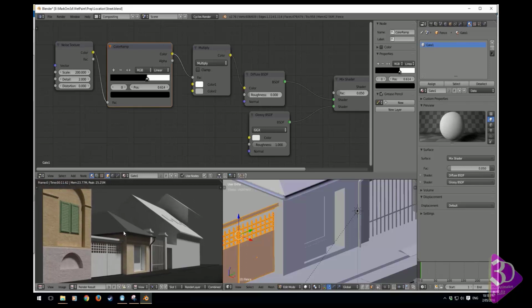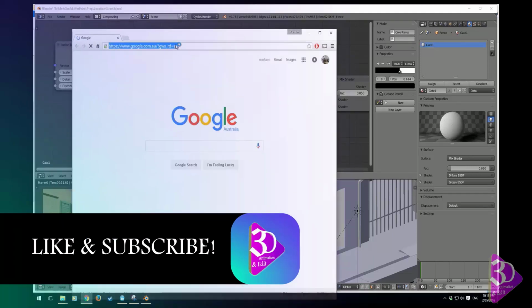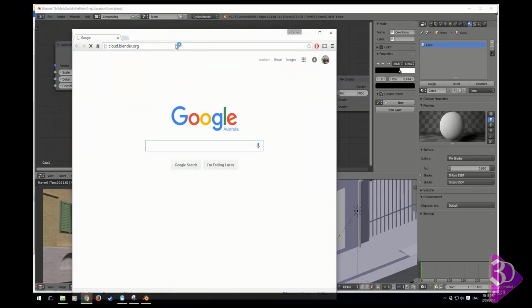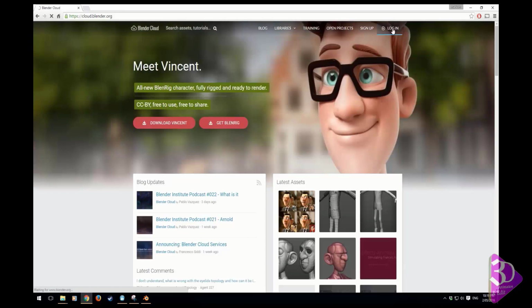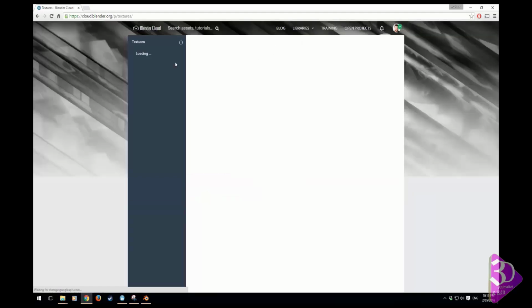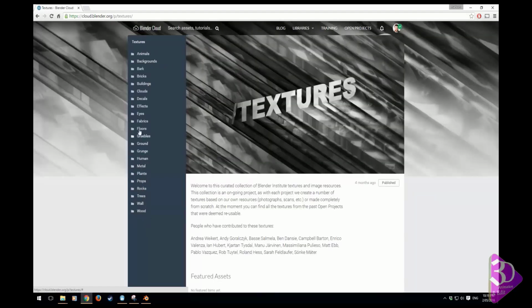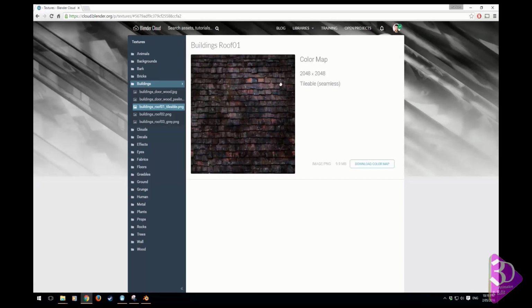So we now have the roof; it will come back because I've got to go find a texture. Actually, let's have a look. Cloud. Log in. And we're getting there. I do enjoy listening to the podcasts. Plug that in. We've got buildings. We've got a roof. It does have shingles.